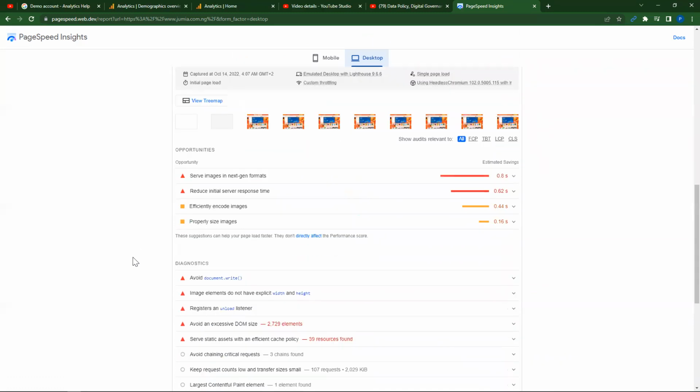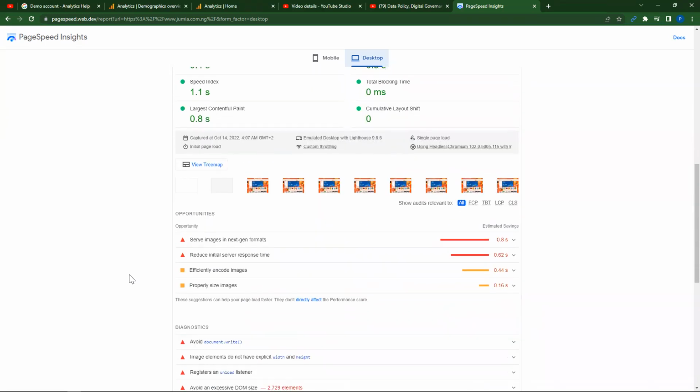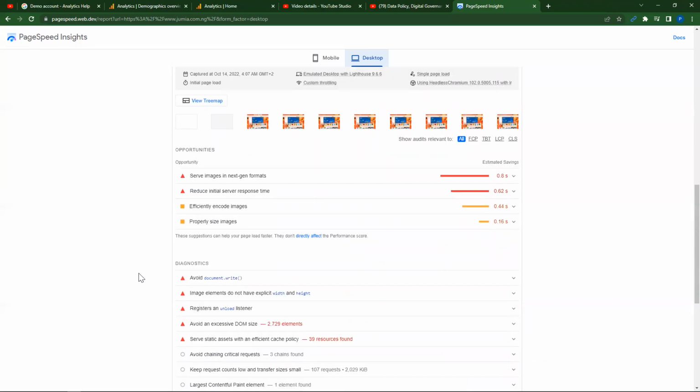When you go down, you'll see opportunities. It'll tell you what opportunities for improvement there are. The images need to load better, so perhaps Jumia needs to look at improving the type of images that they use, maybe the size, because images have their own size, and so do videos. Anything that you load online has a specific size attached to it, right?